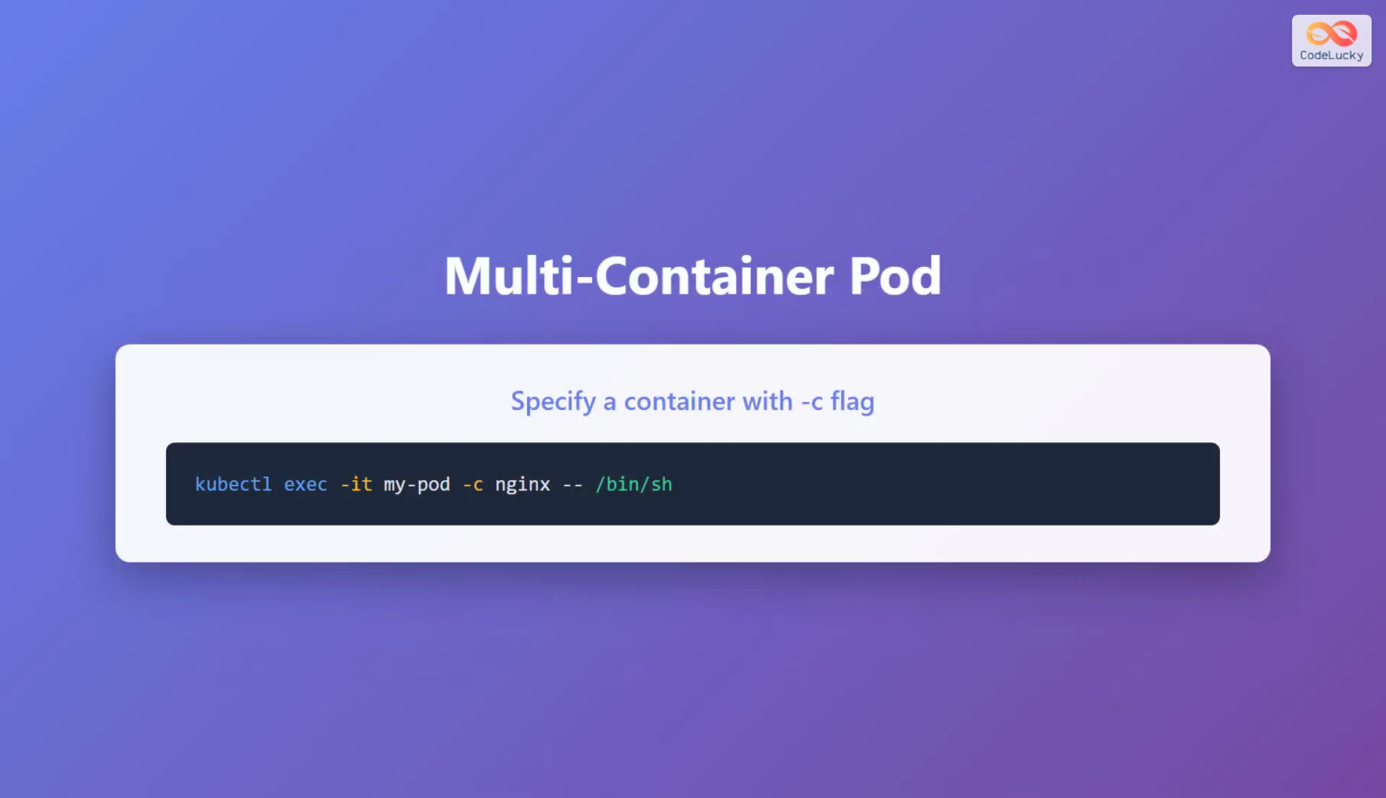When working with multi-container pods, you must specify which container to access. Use kubectl exec -it, then your pod name, followed by -c and the container name, such as nginx. After the double dash separator, specify your shell, like /bin/sh. Without the -c flag, kubectl would default to the first container in the pod.